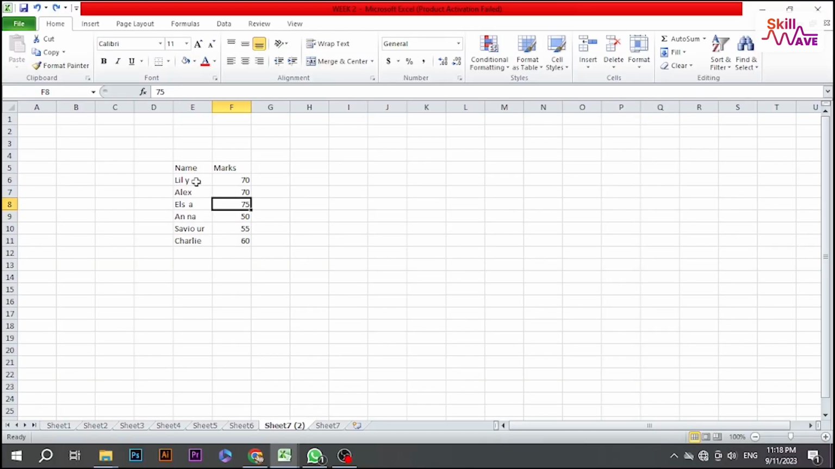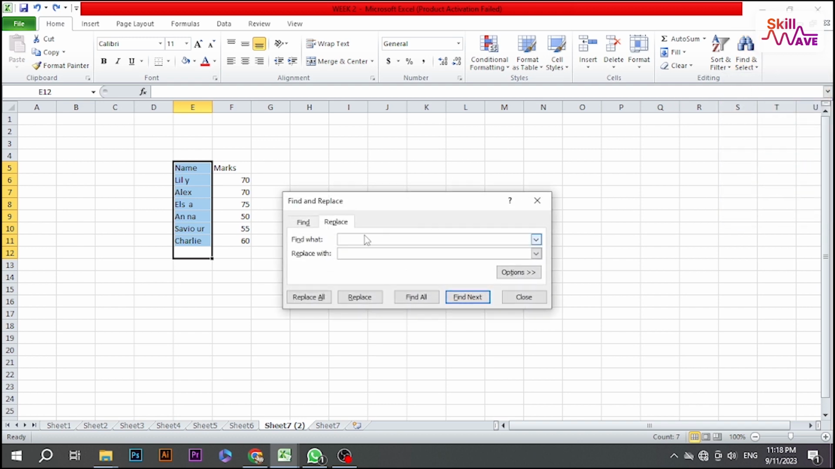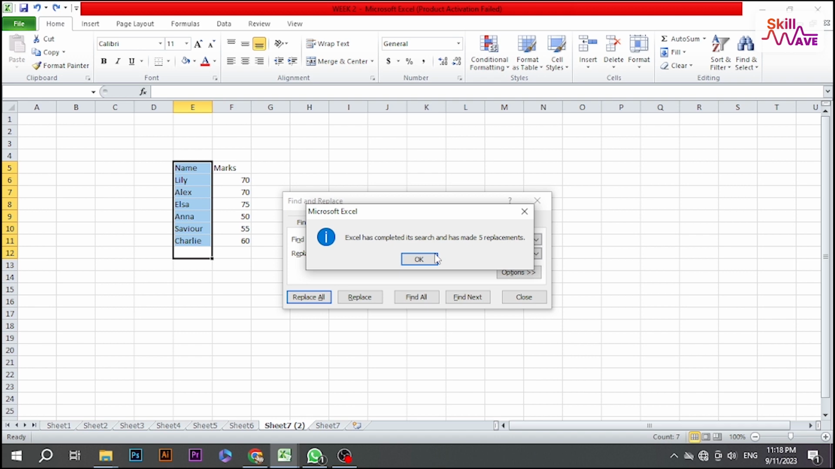First, open your Excel worksheet containing the space you want to remove. For example, here we have some data with space. Now you have to go for Find and Select option at the right corner of your screen. From this drop-down menu, select Replace. Now give one space in Find box and don't put any data here. Just click on Replace All and click OK.